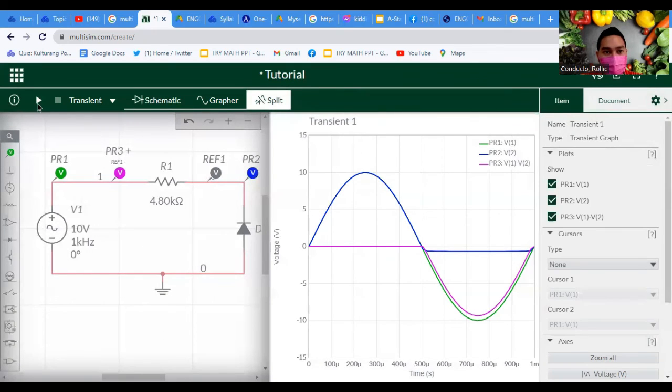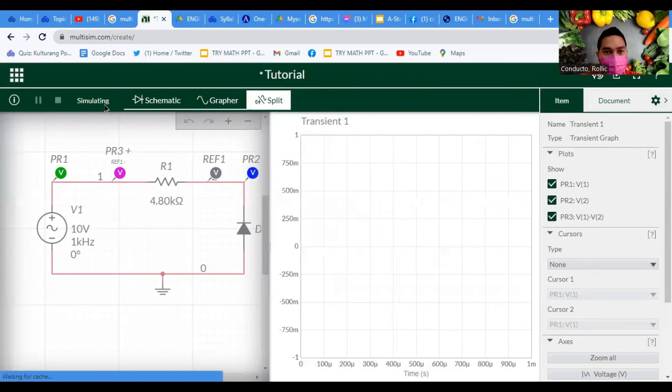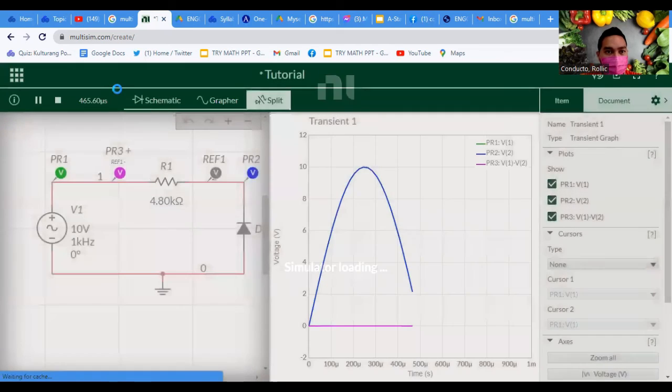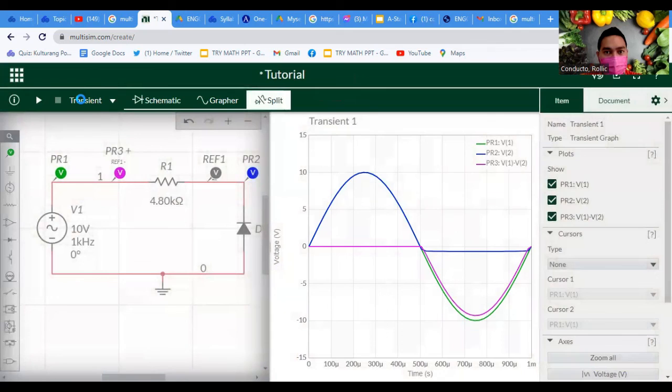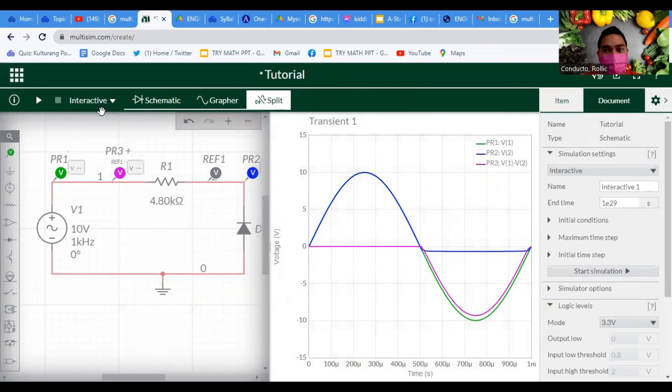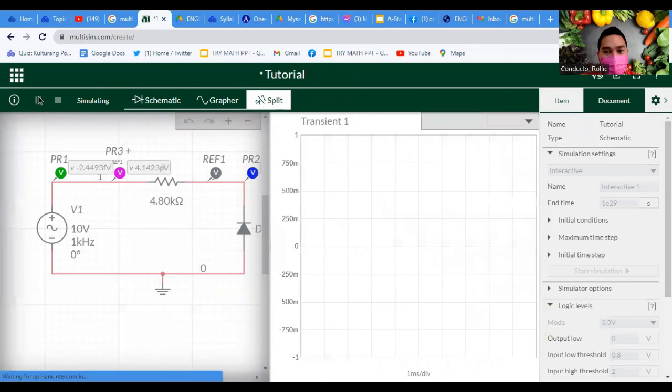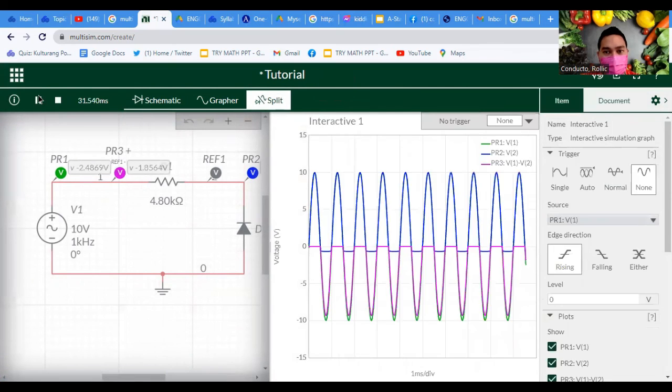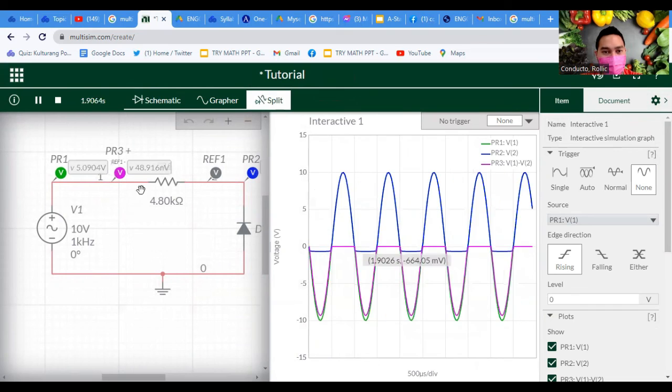Let's try another type of simulation called the interactive, which is like a real-time simulation. Run. See, it's a lot different, so you need to know the technicalities and the use of it. But it's pretty much the same, measures the same stuff, and that's it.